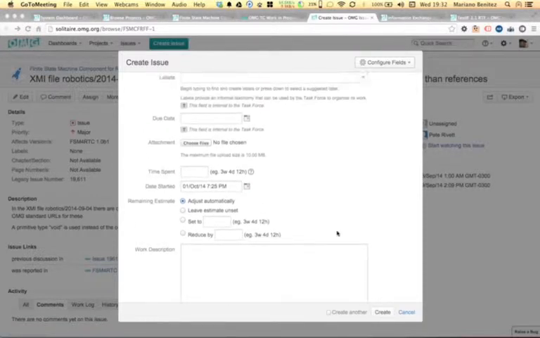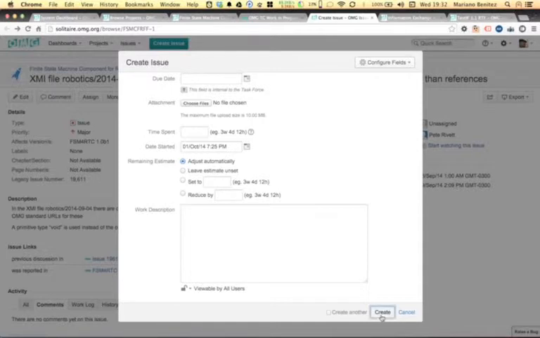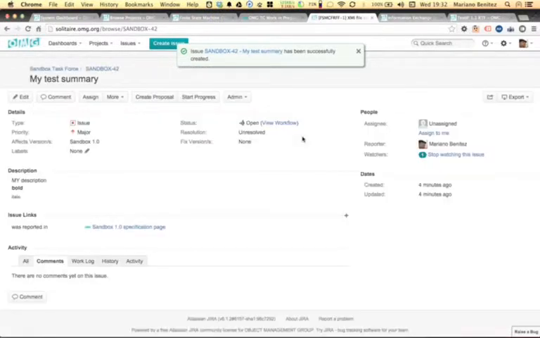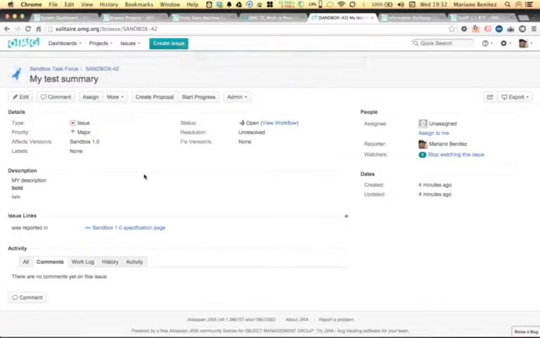Okay, so here you click create, and you create the issue. Okay, so now I'm going to the workflow. So this is a little small, but okay.